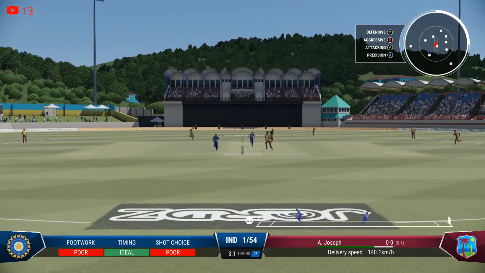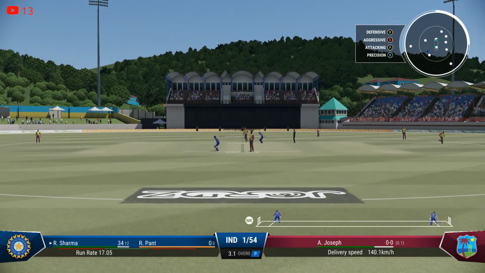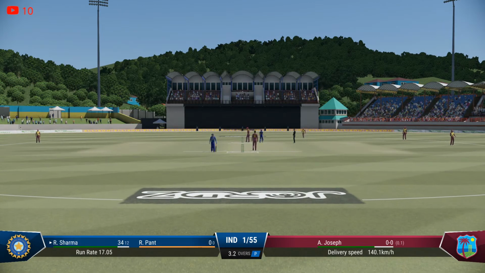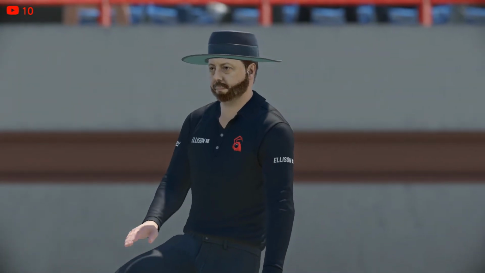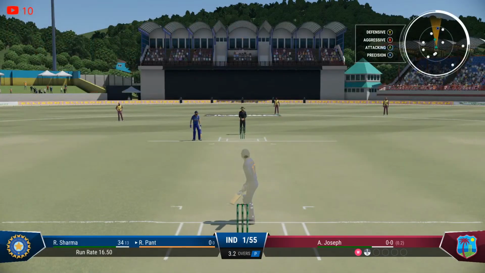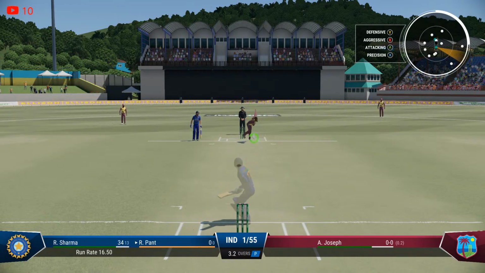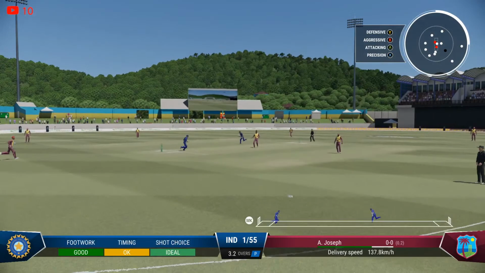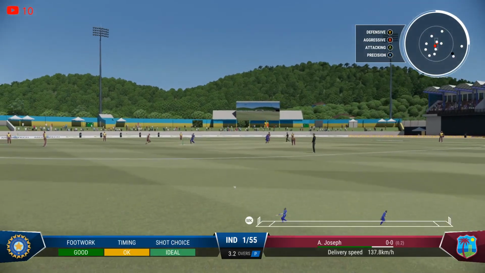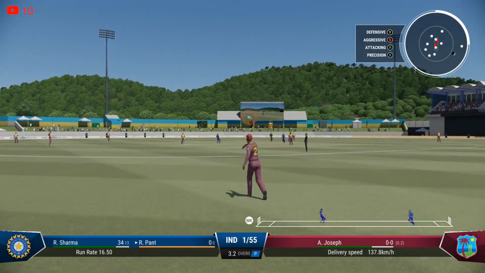It's again hit on the body, but this time we will be able to take a single, easily off the buys. And it's off the buys again, guys. Now Rishabh Pant is playing his first ball against Alzari Joseph. Let's see what happens. Alzari Joseph to Rishabh Pant. Rishabh Pant pulls the ball, not very convincingly. Will he be able to come back for a two?